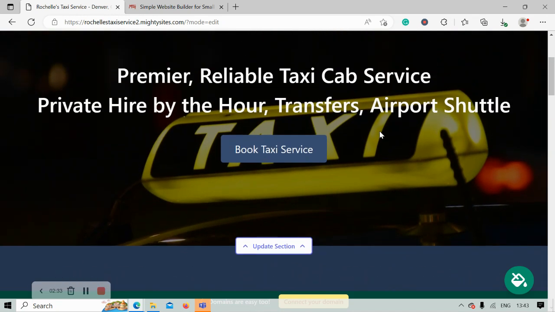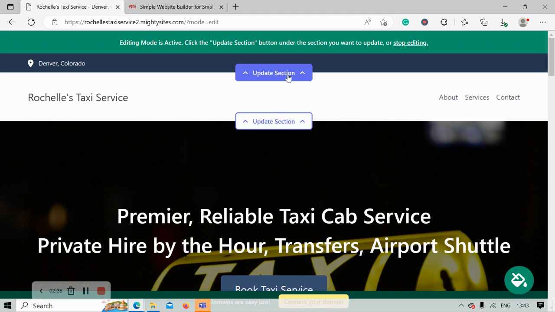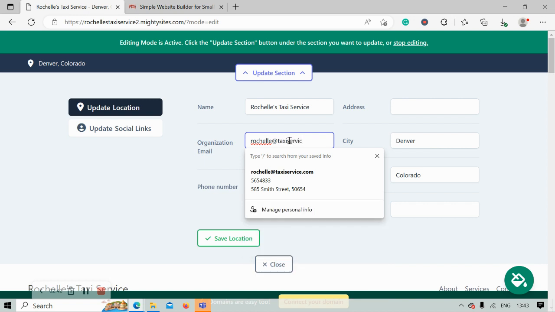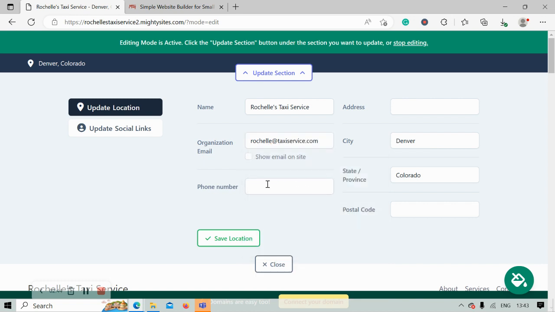So let's get cracking. I'm first going to click on update section at the top, and I'm going to go ahead and put in my email address as well as my phone number. I want to make sure I click on show email on site so my email address is displayed in the top right hand corner next to my phone number so my customers can easily get in touch with me. That phone number is click to call, by the way, so customers can easily get in touch with you.